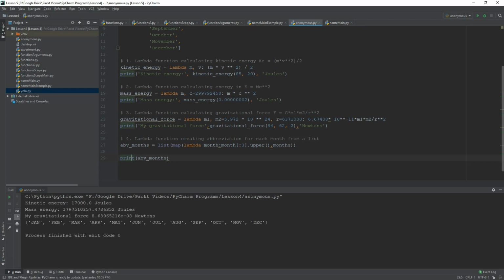So just to reiterate one little point and reformat this, this is a truly anonymous lambda function. This function has no name. The ABV months is not a function, it's a list. So if we were to print type ABV months, you would get a list, and if we were to print the same thing for any of the other lambda functions, you would get function. So if we picked mass, energy, or any others, you're going to see the type of the first one is list, the type of that is function.